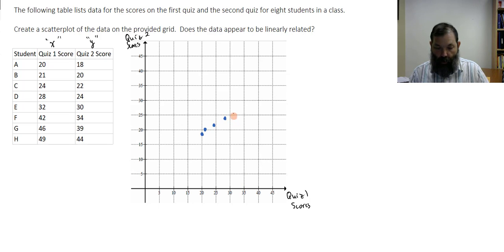32, 30, 42, 34, 46, 39, and 49, 44. So in blue is a scatter plot of the data.